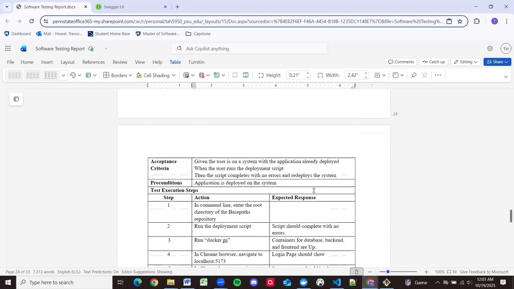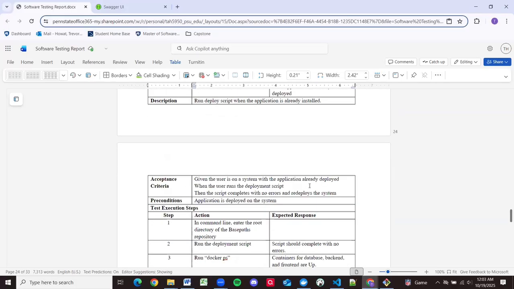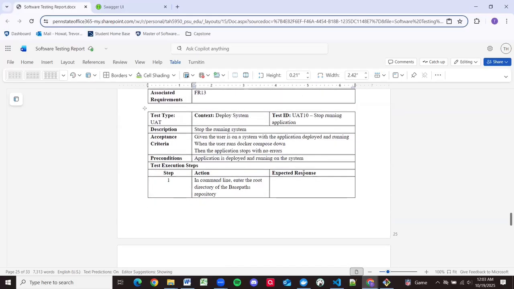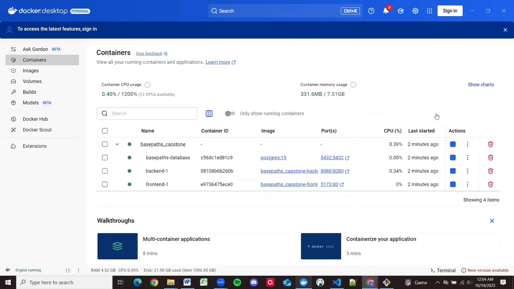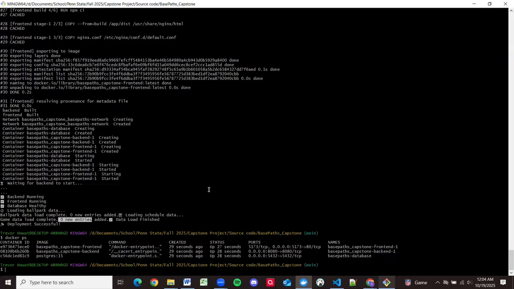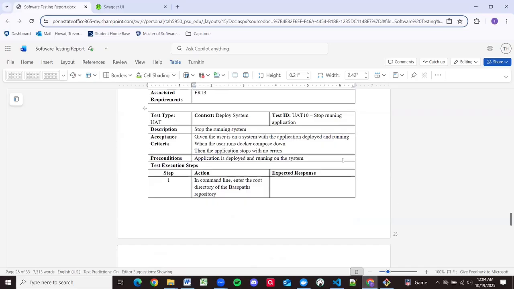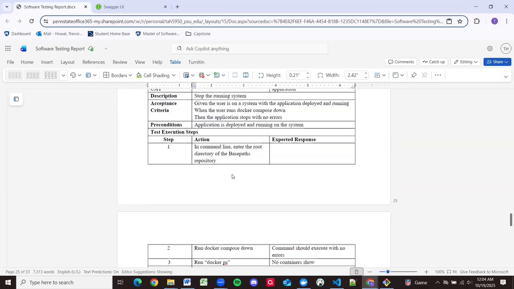Now jumping back, we have covered user acceptance test 8 and 9. We can cover user acceptance test 10, which is attempting to stop the running application. So in this one, we have a running application, which is the current case as well. If we look at our Docker, we can go ahead and come over here. So given that the user is on a system with the application deployed and running, when the user runs Docker Compose down, then the application stops with no errors. Application is deployed and running on the system is our precondition, which it is.